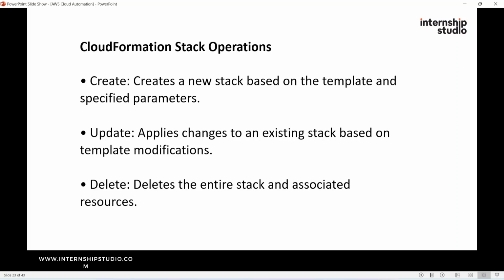Next is the CloudFormation stack operations. So first is create a new stack based on the template and specified parameters. Next we have the update. So it applies change to an existing stack based on template modifications. So delete means it will delete the entire stack and its associated resources. Resources means any associated infrastructure resources, we can say, under AWS.